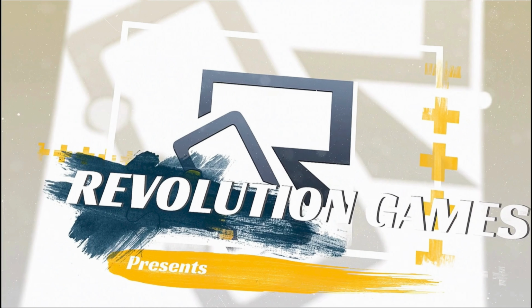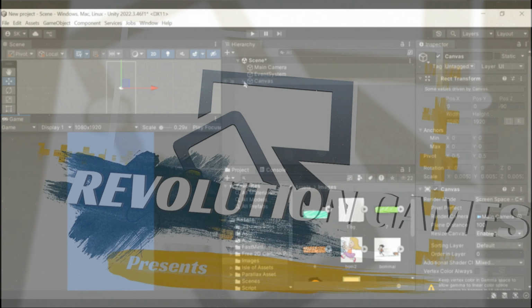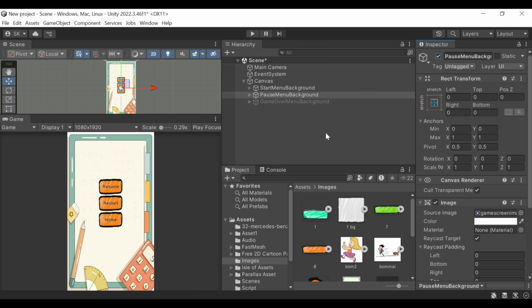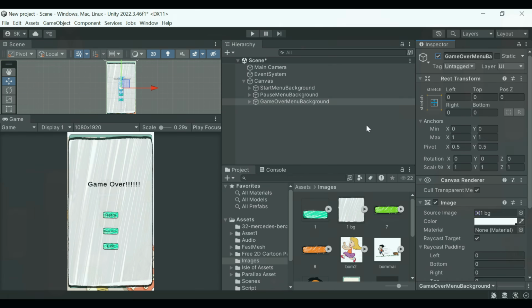In this video, we're going to set up some essential menus in Unity, things like the start, pause, and game over menus. These are key for making your game look polished and professional. Whether you're building a mobile game, a PC game, or something else entirely, these menus will give your game that final touch. So, let's jump right in.